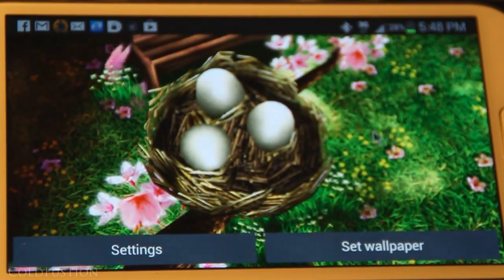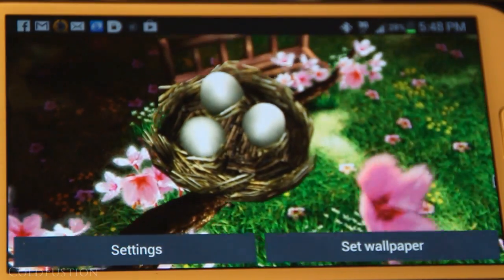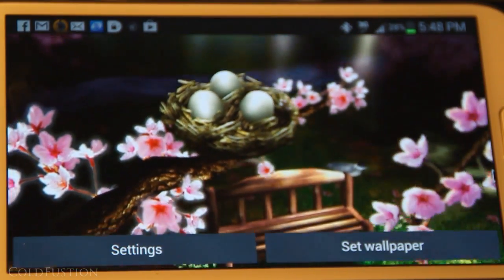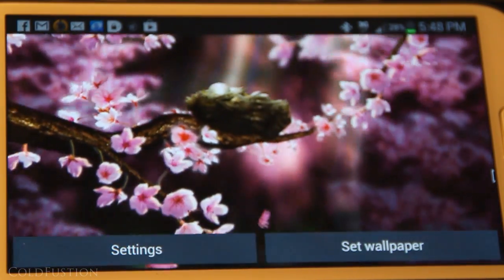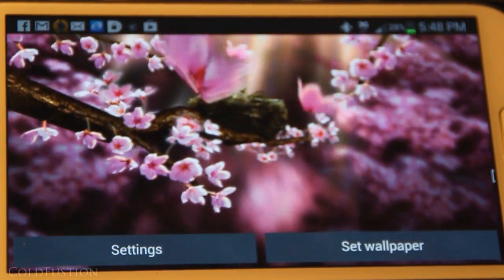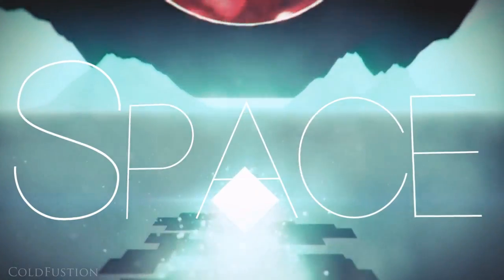This next live wallpaper is called Seasons End. It's pretty popular because it's just so simple. It's brilliant in its simplicity. So basically when you swipe across, it just changes the angle that you stare at this bird's nest.